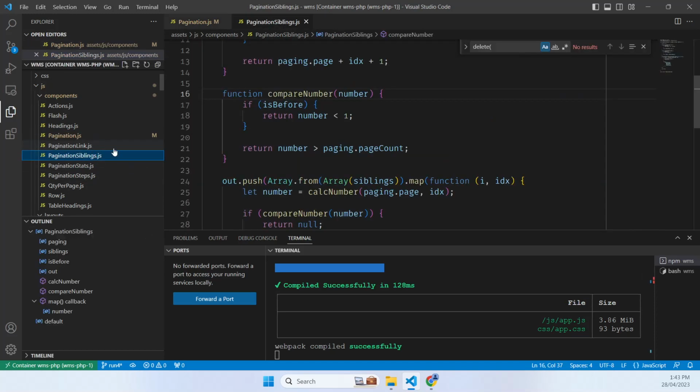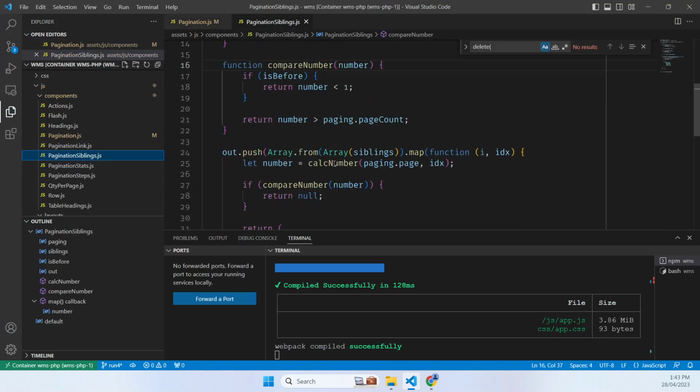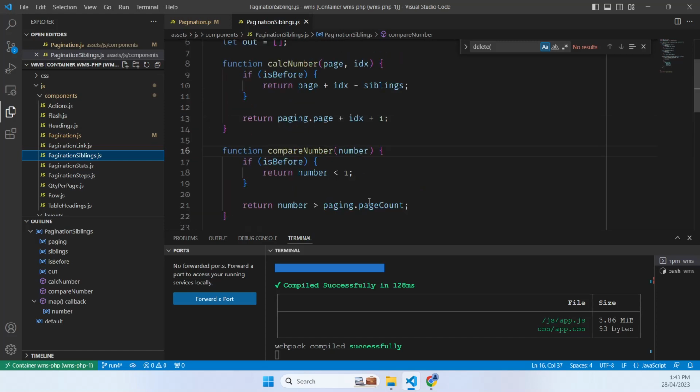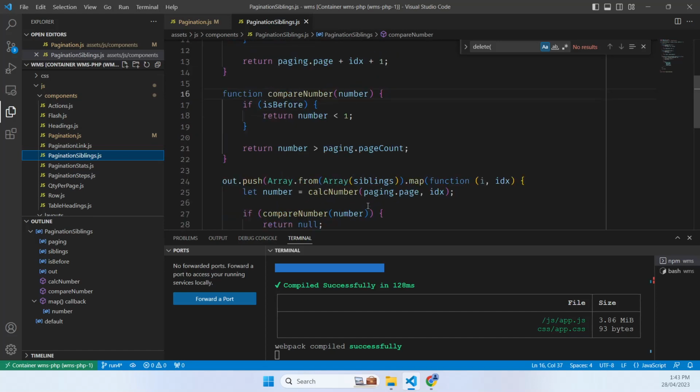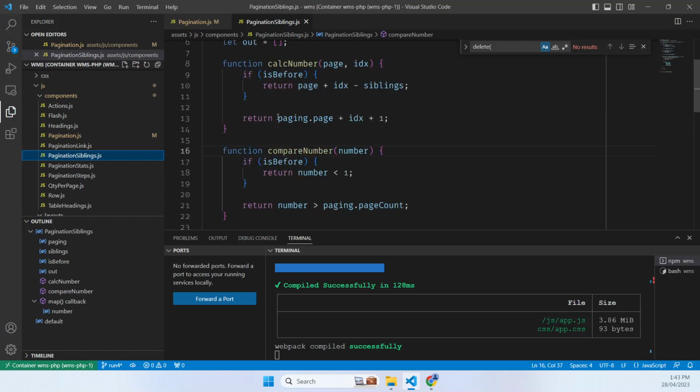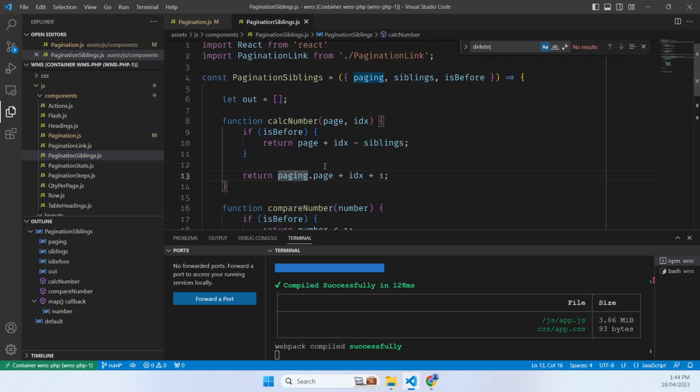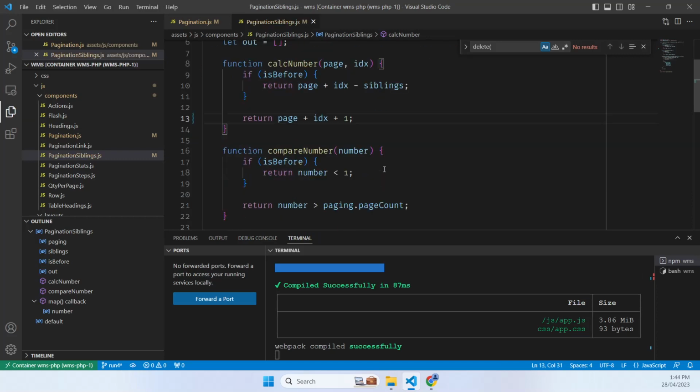And there was a couple of things inside this pagination sibling thing I wasn't happy with when I looked at the video again. One of them is that I'm passing paging.page here to calc number, and then I'm referring to it sort of as a global variable here. That's the same thing, so that can be fixed.